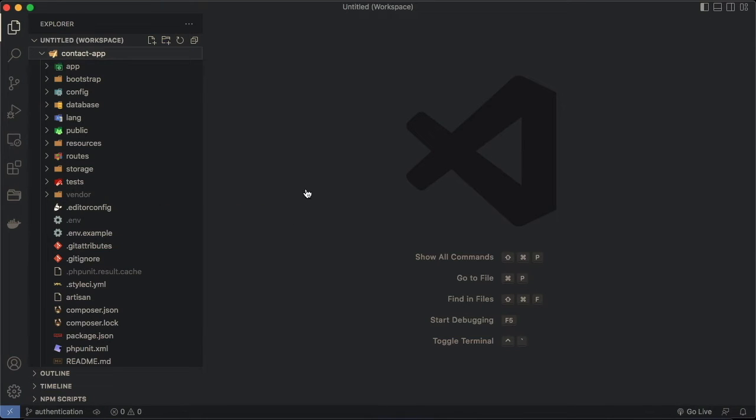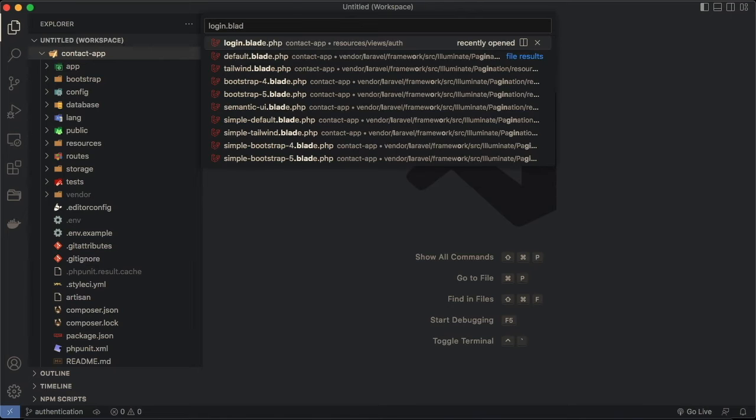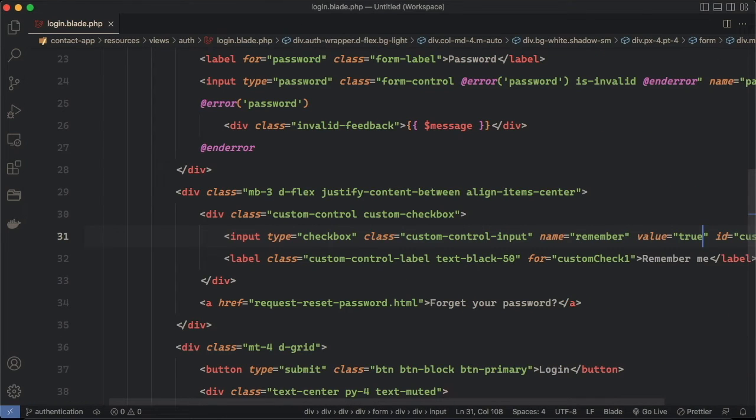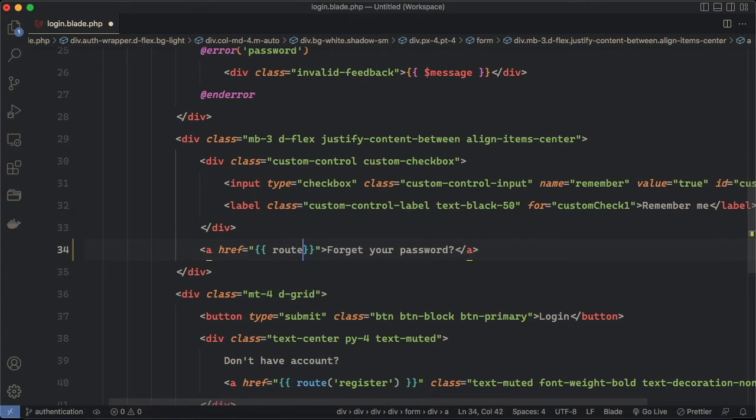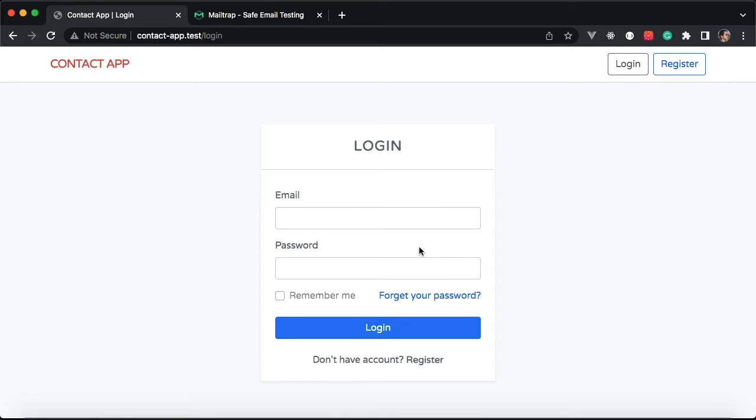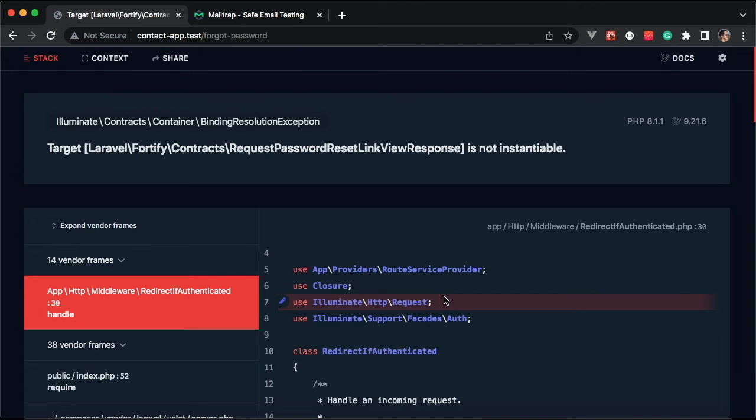Alright, let's open up the login view. Find the Forget Your Password link. Then point it to the password.request route. Let's take a look. Here we get an error, since we haven't registered the corresponding view yet.